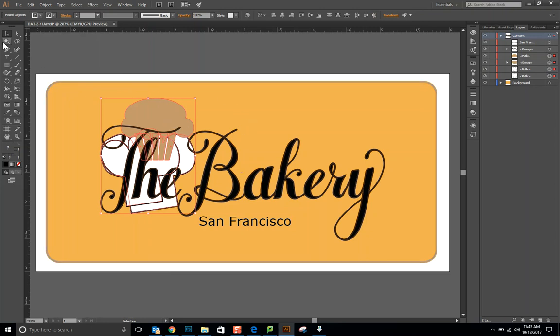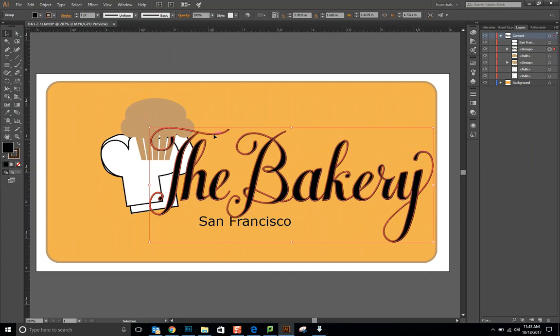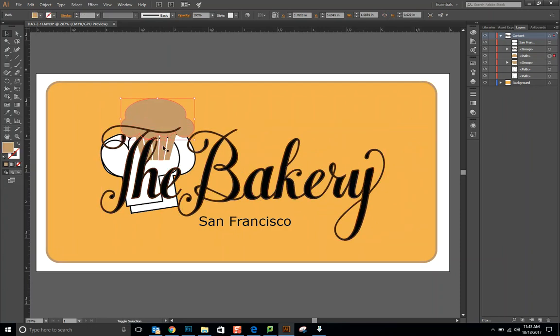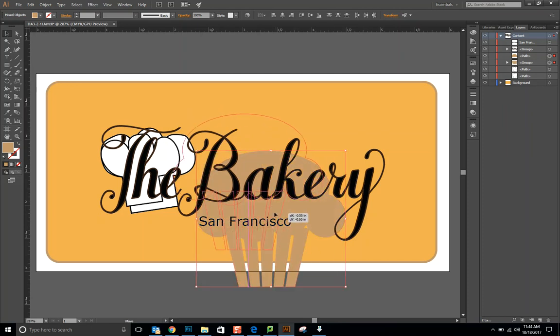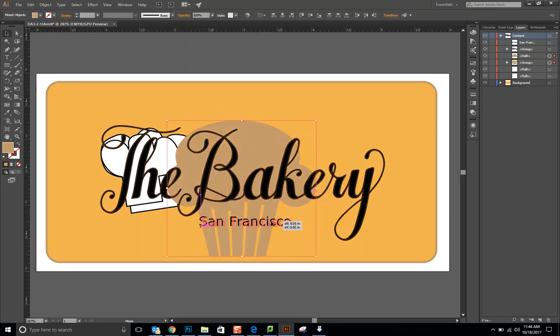So once it comes up, you're going to have to go ahead and click off of it, and then you'll hold down your shift key just to get the parts that you want. That's not the part we wanted. And move them around. The muffin or cupcake's going to go somewhere right here in the middle.